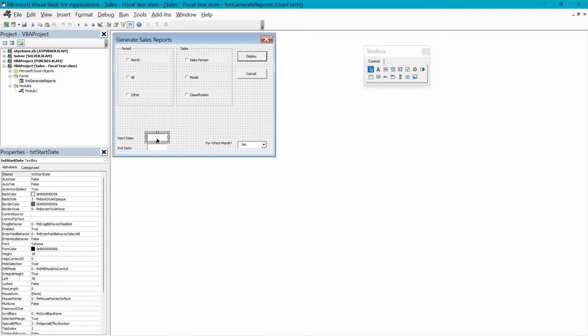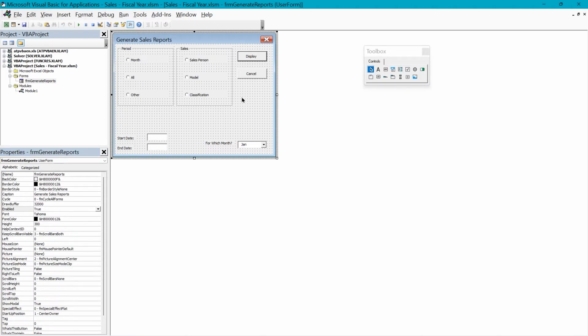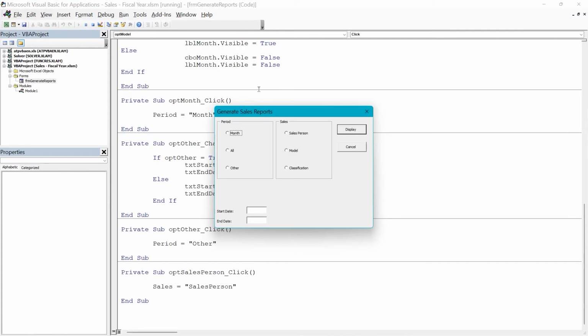So I'm going to click in the start date text box, and I'm going to double click the enabled property to change it from true to false. And I'm going to do the same with the end date text box. And now I'm going to go ahead and press F5 to run the form. So make sure you're just on the grid and you don't have any controls selected. And then F5 will be successful for you.